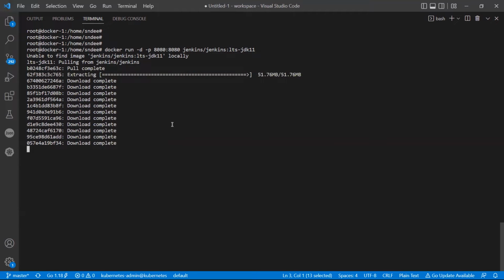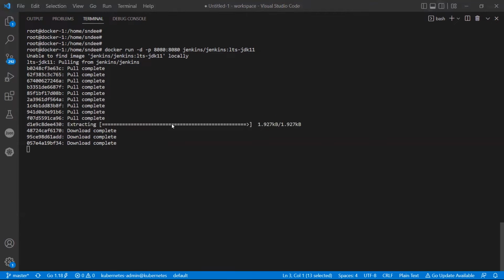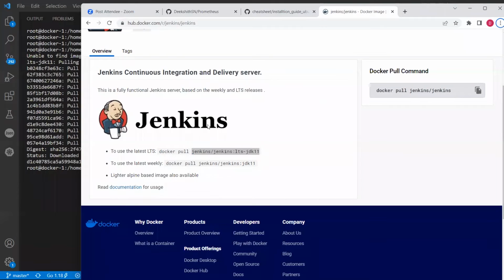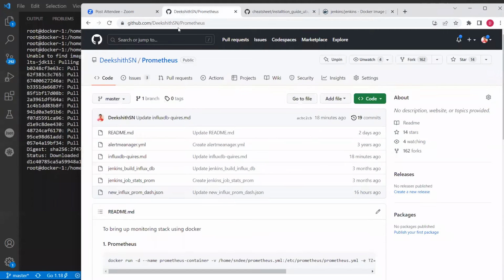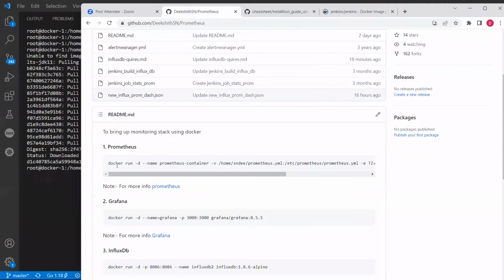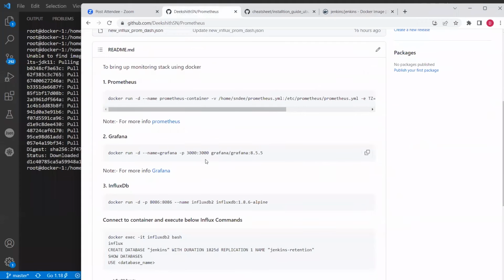And likewise, we will also bring up Prometheus, Grafana, and InfluxDB. For these, the commands are already in my repository. So let me go to the Prometheus repository. Here I already have the Docker commands to bring up Prometheus, Grafana, and InfluxDB, because I need a specific version. That's why I've already constructed the commands.